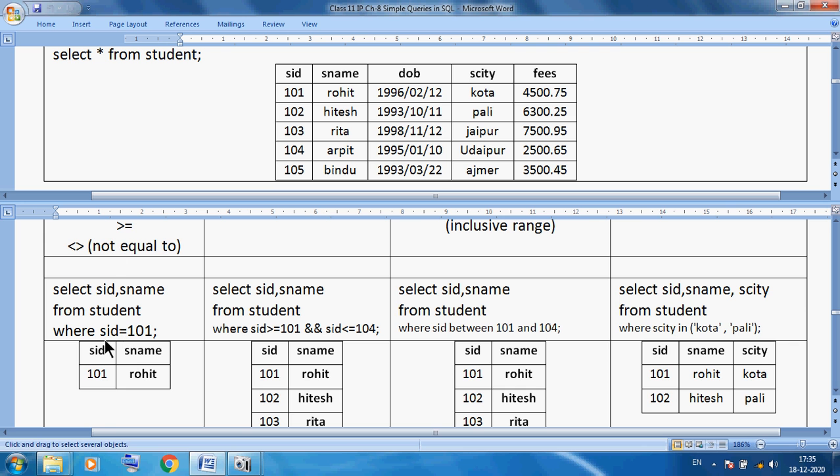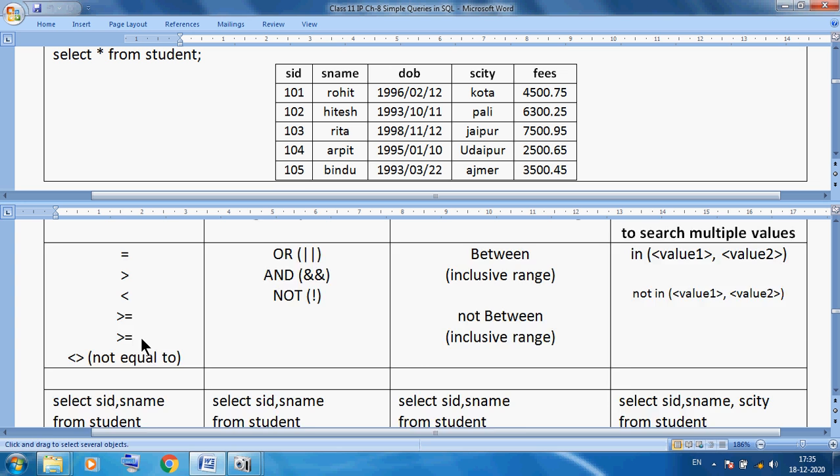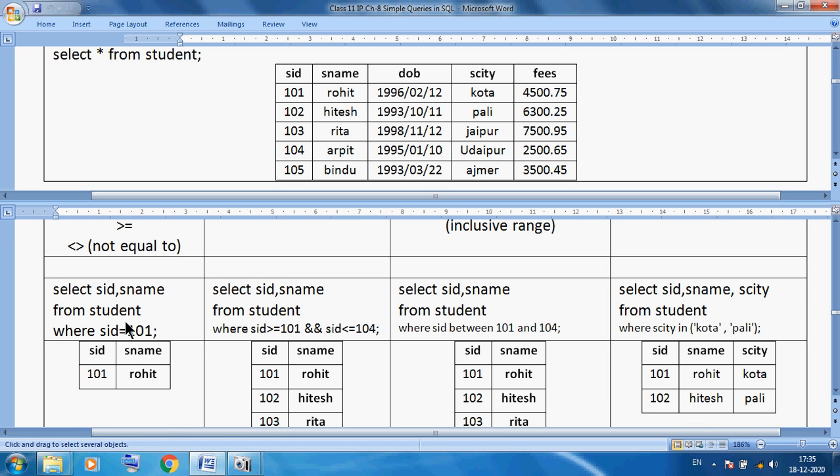Here I am using the column name SID, and here I am using the is equal to relational operator. So this is an equality check, because I want to show only the 101 data with the name.